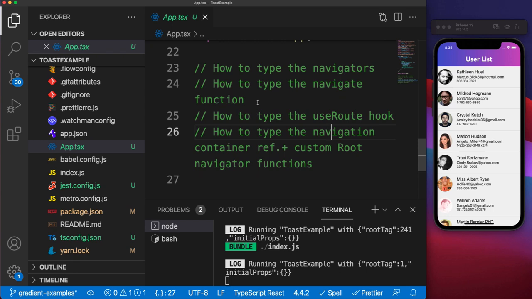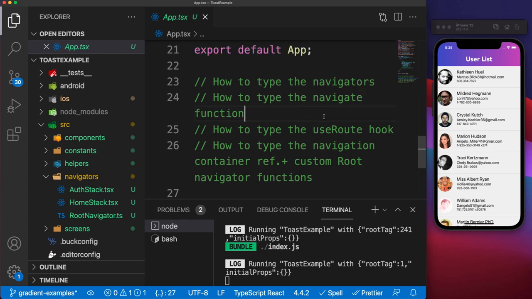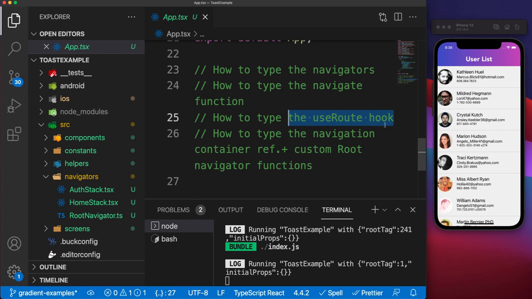Alright, so we're going to be going over how to use TypeScript with React Navigation. We're going to be looking at how we can type our navigators, how we can type the navigate function so that it can know which screens are available, so that it can suggest to us only the screens that are configured. Then we're going to be taking a look at how we can type the useRoute hook, such that we can safely pick out parameters whenever a screen is rendered.